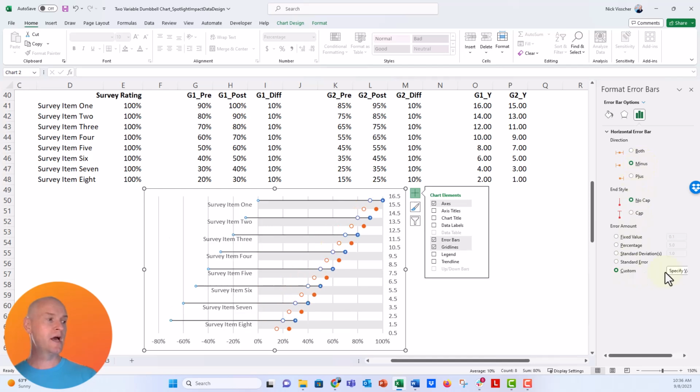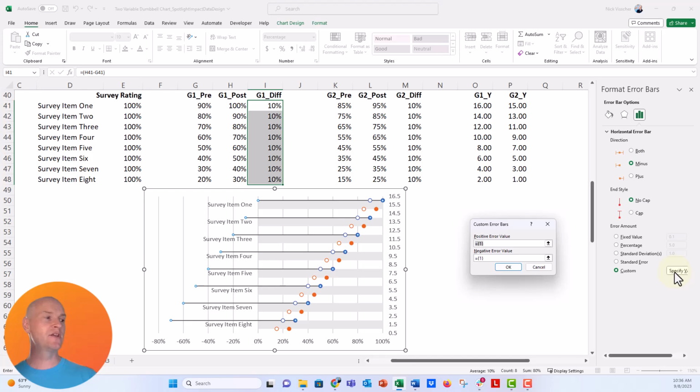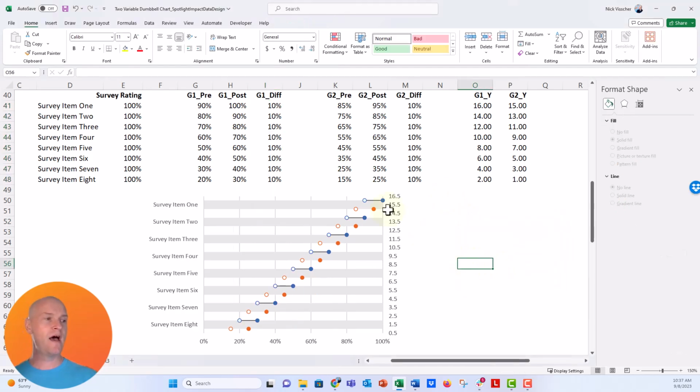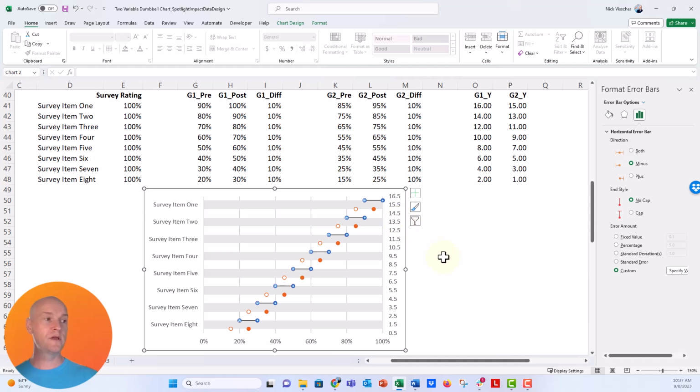and then click custom there, and we're going to specify the values. And this is where we point to that difference column. And you're going to want to put the same difference column range into the positive error value and the negative error value. So I'm going to go ahead and do that. And then for the negative error, we will do that. And then I'm going to push enter and OK. And we will see that we have the beautiful dumbbell sticks.